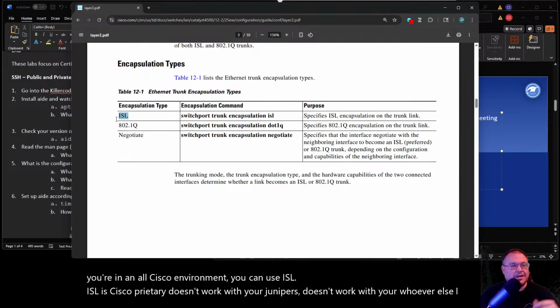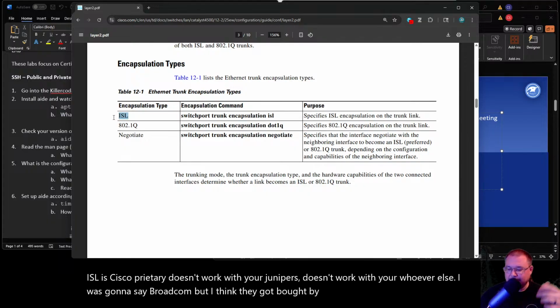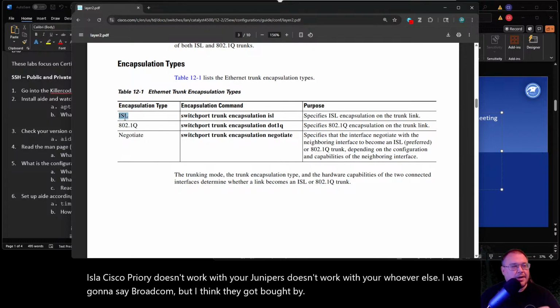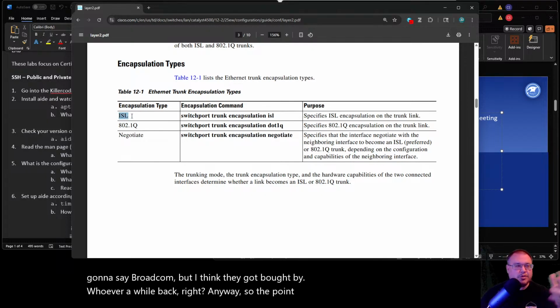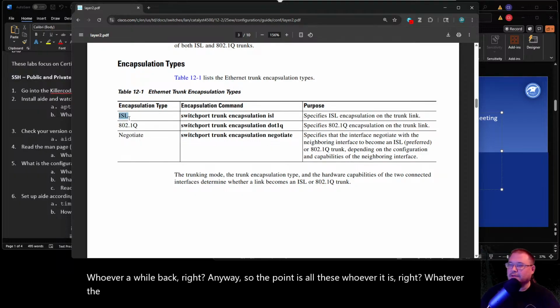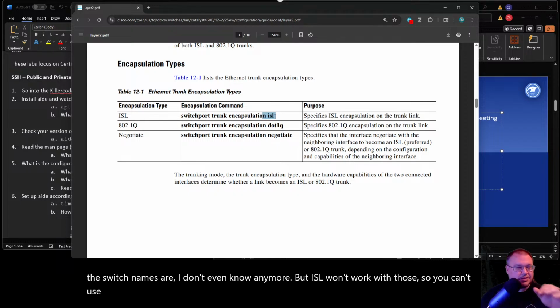I was going to say Broadcom, but I think they got bought by whoever a while back, right? Anyway, the point is, whatever the switch names are, I don't even know anymore, but ISL won't work with those. So you can't use ISL encapsulation unless you're in an all Cisco network.